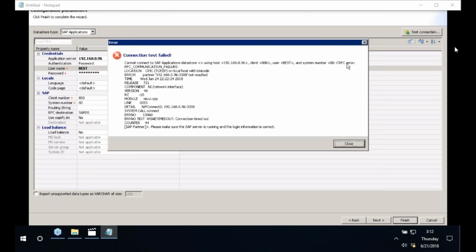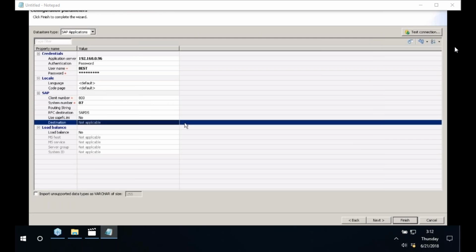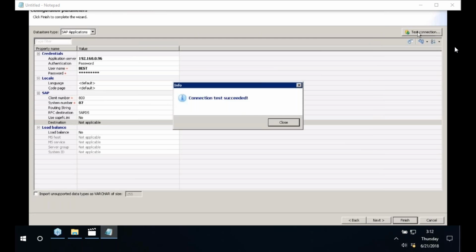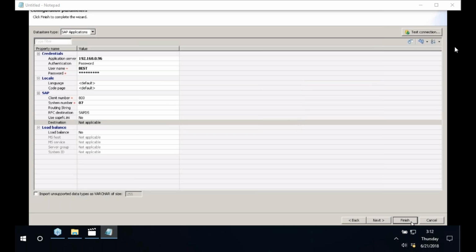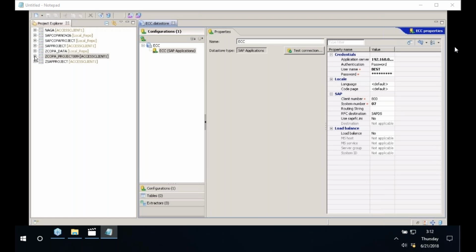I think there is some problem over here. I think system ID is 07. So let me click on test connection once again. Here you can see connection test succeeded. Once the connection test succeeded, click close and click finish. Now here you see I connected to source, which is ECC.